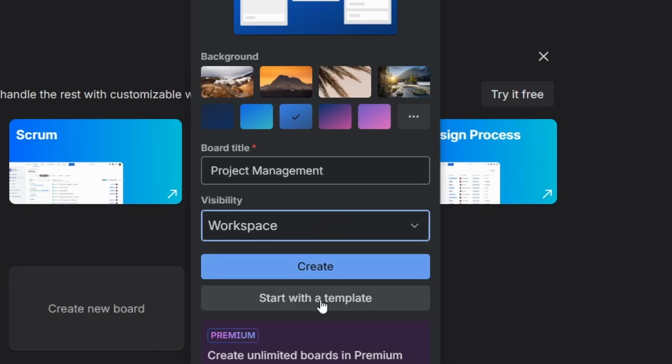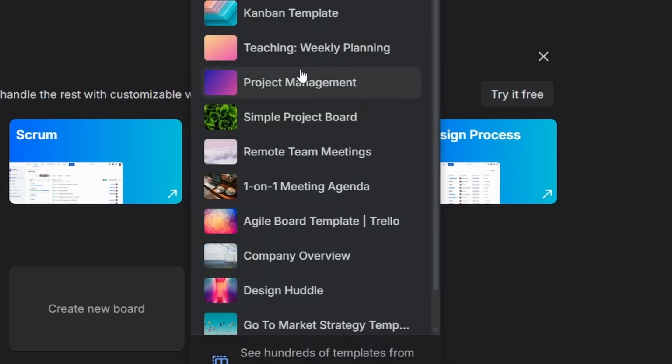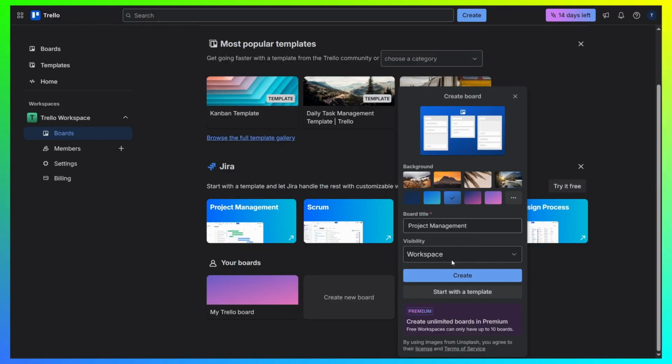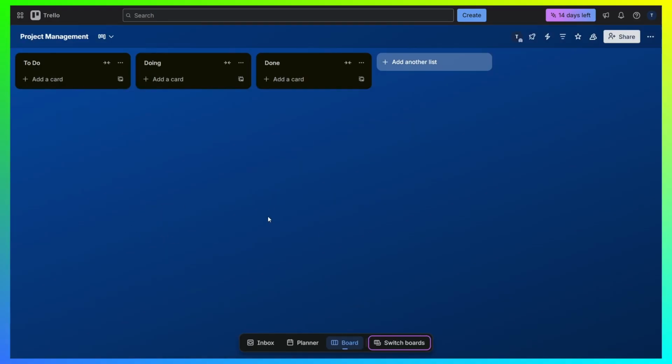But you can also click on start with a template, and you're going to find a few here, like for example the project management one, and you can click on that and start using that template. I'm not going to do that because I'm going to show you how to actually create your own, and from there you're going to fully customize it to your liking once you understand how to create one. So I'm going to click on create and start with the most basic one.